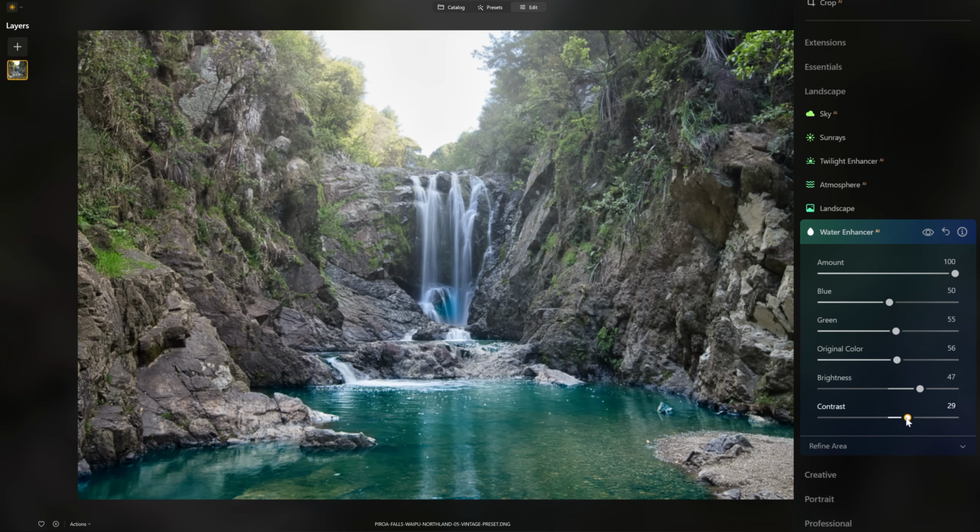We also have a contrast slider so that we can intensify that contrast in the water if we want, or if we're wanting just to mute things down, we can actually drop that contrast. If you do that, things tend to get a little lighter, and then you can sort of adjust the brightness slider accordingly. As with all sliders, a double click sets it back to its default.